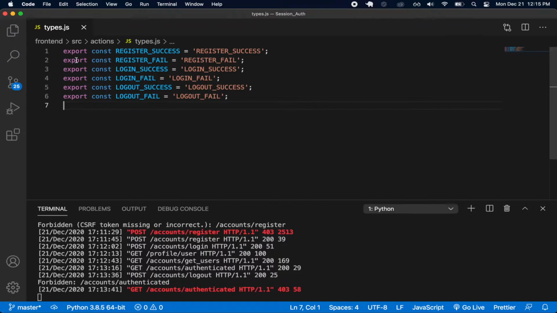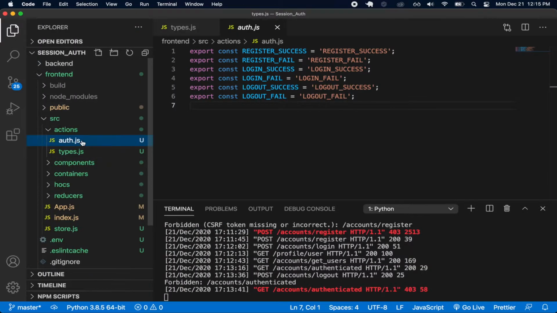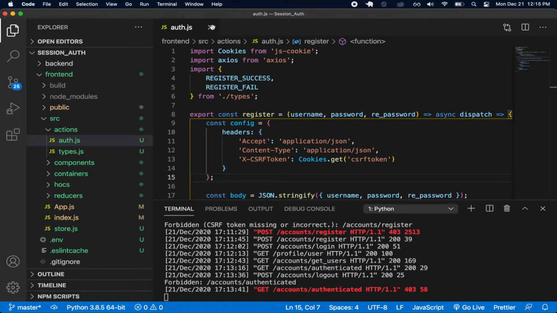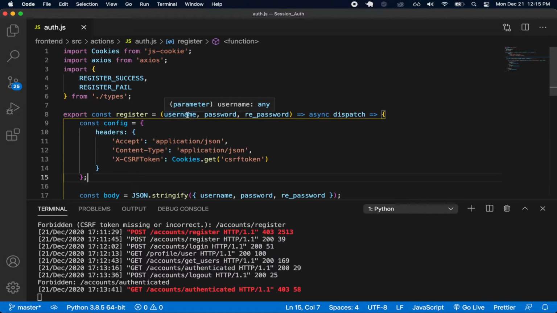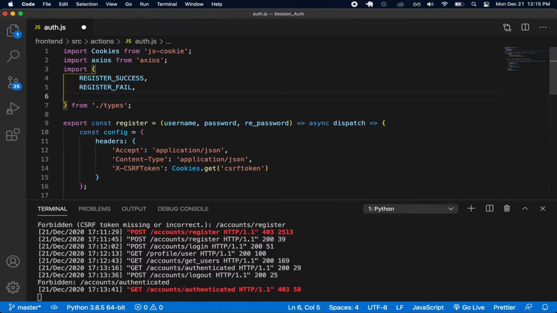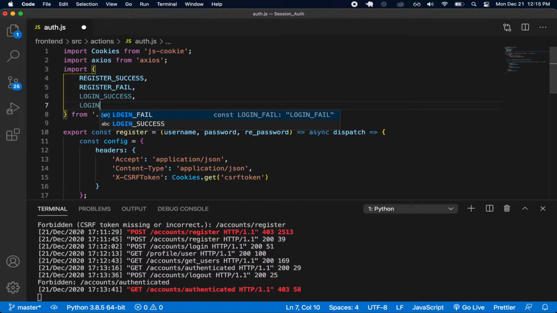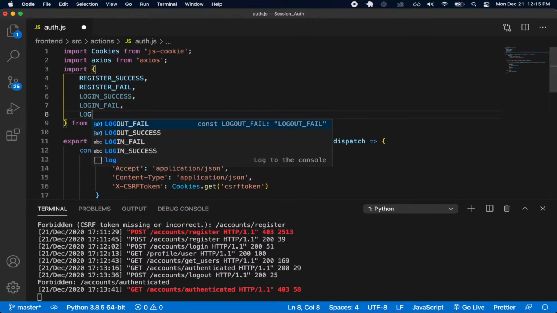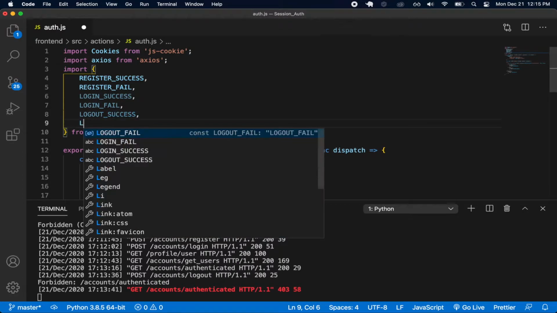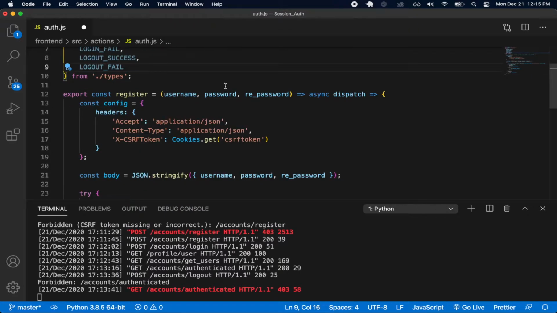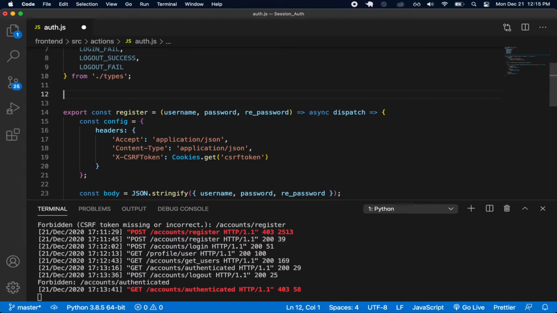Now with that, I can go ahead, open up my auth actions. And now I can create my login and logout functionality. So first thing, let me bring in those dispatch states. So login success, login fail, logout success, and logout fail. So right above my register, I'm going to go ahead and create another action creator.